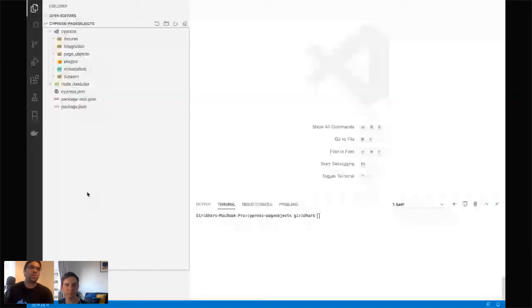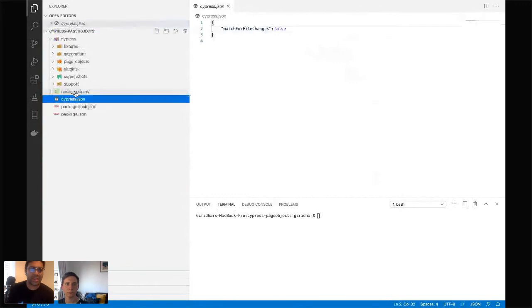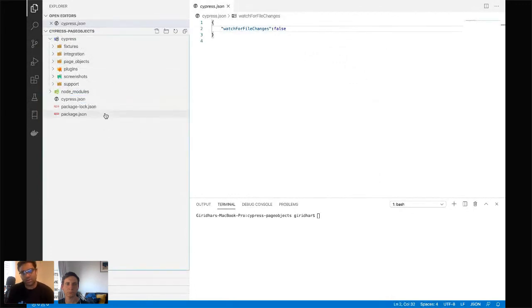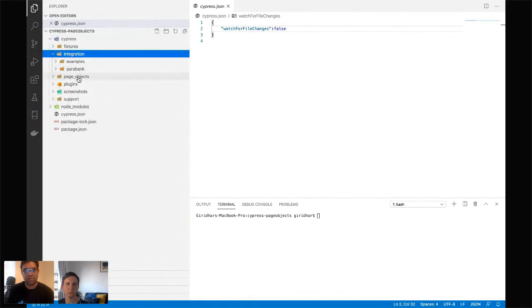Perfect. Okay. So on the left-hand side is the project I have created, and it has the Cypress framework as such, probably the inbuilt framework itself, where we have fixtures, we have the integration folder, we have plugins, screenshots, supports, node modules, cypress.json, of course, and we have package.json as well. So now what I have done is, I'll just address first the page objects question that people asked last time.